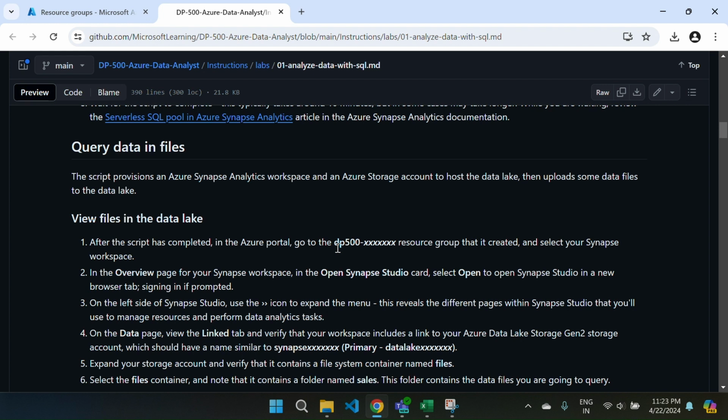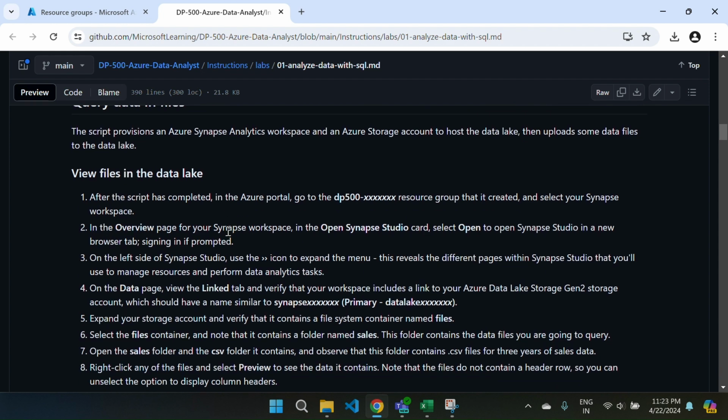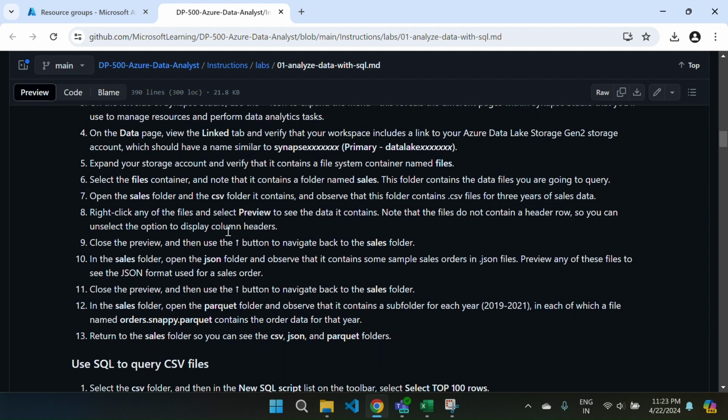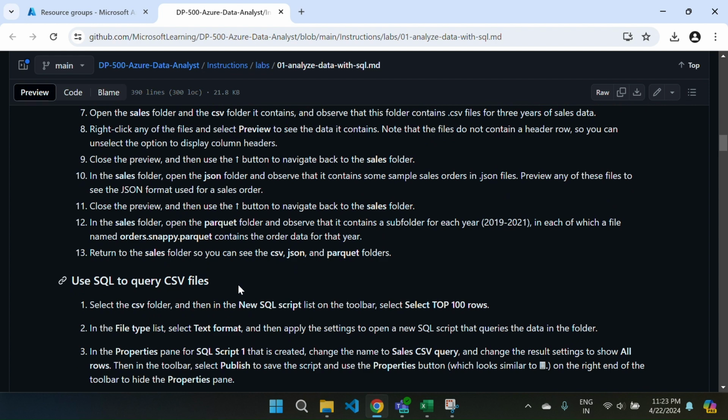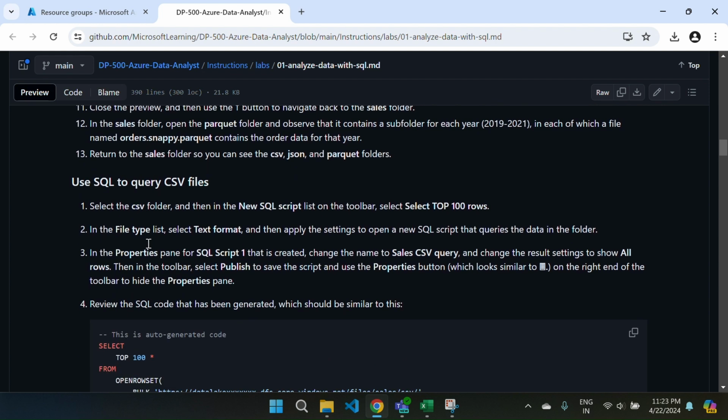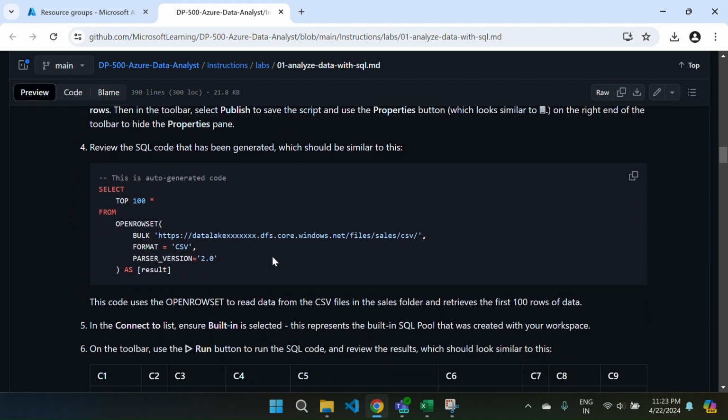Querying files in a serverless SQL pool. Now, in this querying of data files, what do you have to do? View the files in the data lake. You can observe the files in the data lake page, and you can also see files in JSON format. In the previous video you saw CSV formats. Now you can also use SQL to query CSV files in this format.